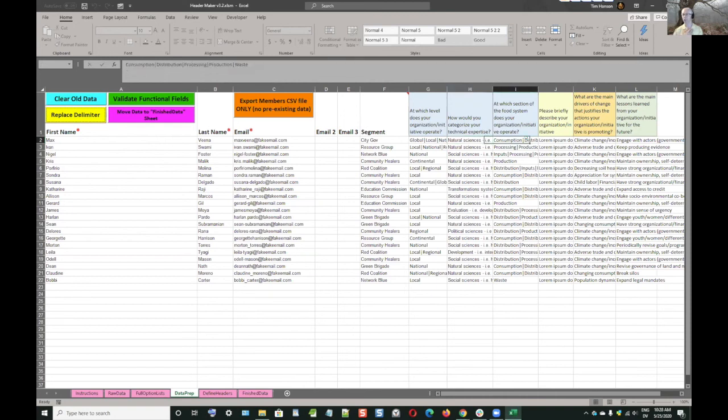If your data wasn't already pipe separated, you can use this, replace the delimiter, to do that. Does anybody have any questions about that delimiting piece before we move on?